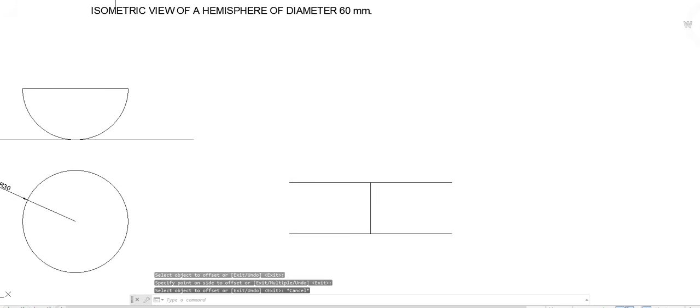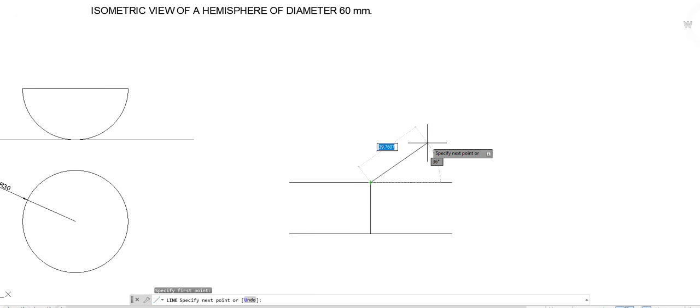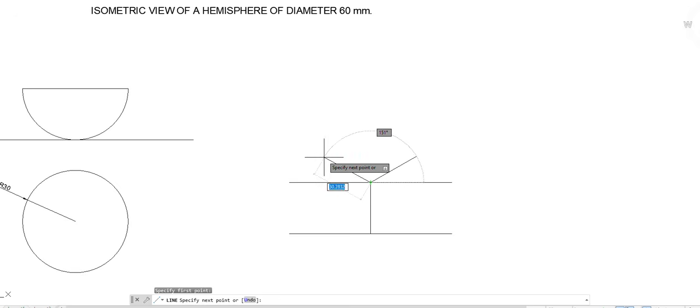Through this point, we will draw a line at 30 degrees having a length of 30 mm, since 30 mm is the radius. Similarly, through the center line, and offset by 4 mm, draw one more line of 30 mm length at an angle of 30 degrees. Now these three points you want to join with an arc. Select the 3-point arc: first point, second point, and third point. Now that curve is ready.